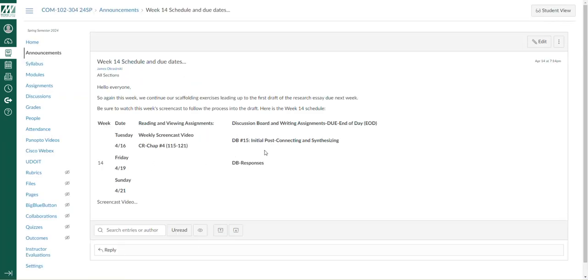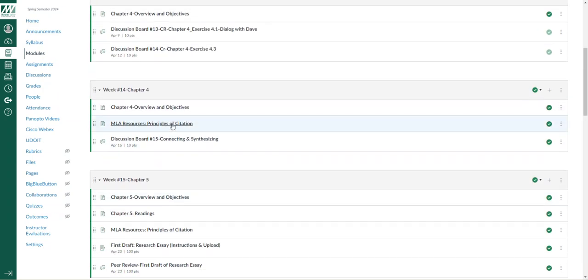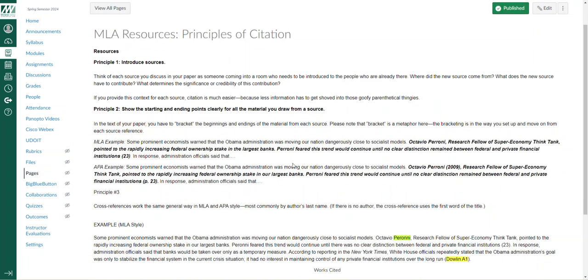here we go. We're putting together sources for connecting and synthesizing, discussion board 15. Once again, go to the module, and also really worth a good read here is the Principles of Citation about how to introduce sources. Remember, we refer to authors by their full name or last name only. Never, never, ever their first name only. So starting and ending points of your material, usually you can do that with a parenthetical with a page number, or you can use the author's name.